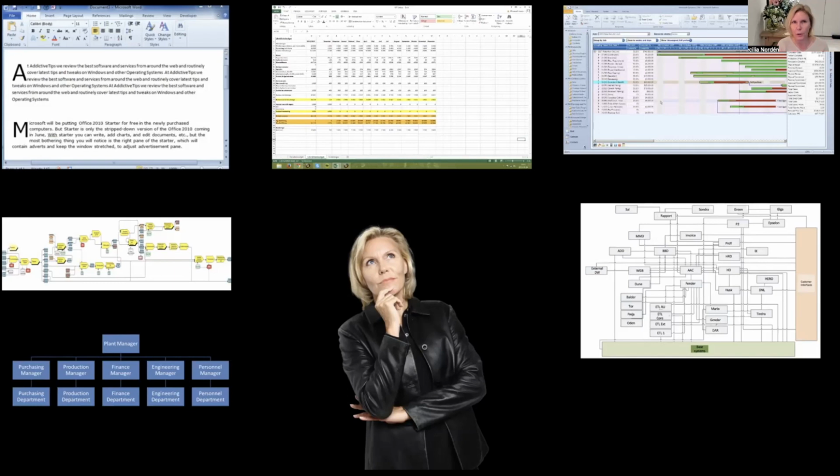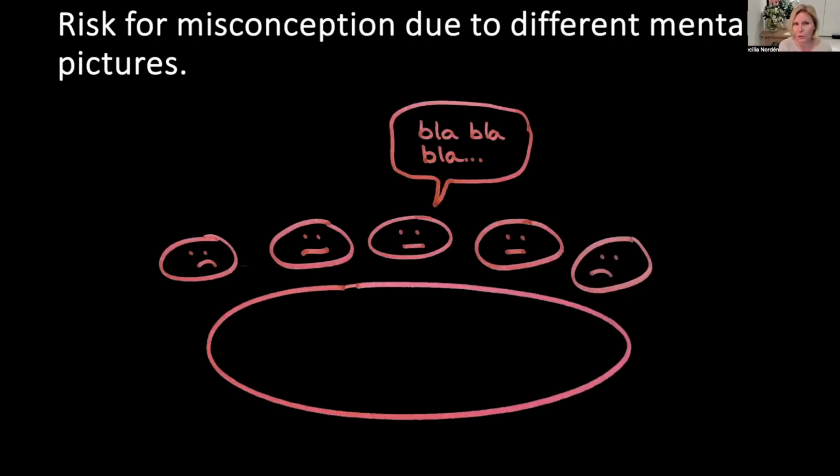From these different models and fragments that I run into, I make my own mental model in my head of what is actually going on within this organization. But then I might talk to Thomas, who's working in some other part of the organization and has seen other kinds of models and read other documents. Then we start to talk together. Since we've each puzzled this together in our heads, there's a risk for misconceptions, because what are we actually talking about?